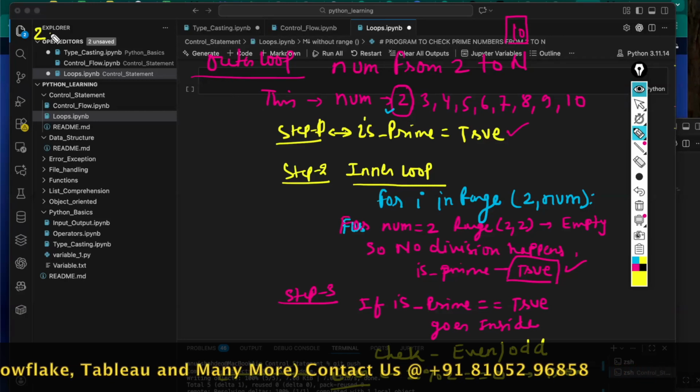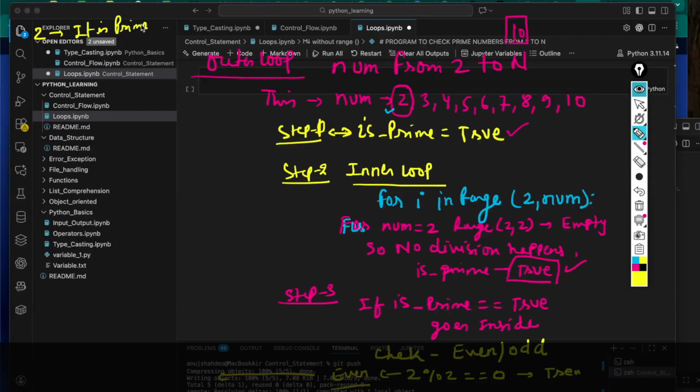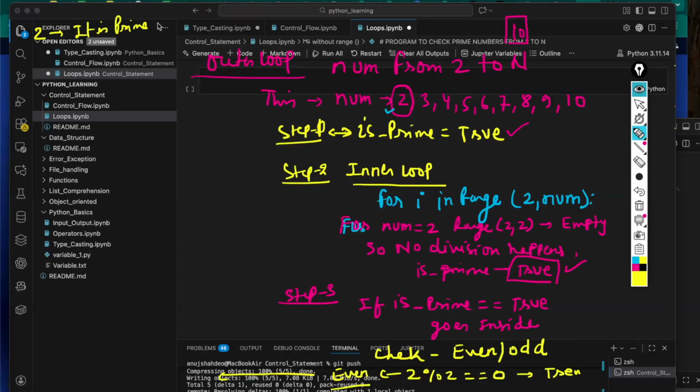So the 2 will have it like this: it is prime, even, right? Now, this is iteration 1, guys. Okay. Now, let's go to iteration 2.